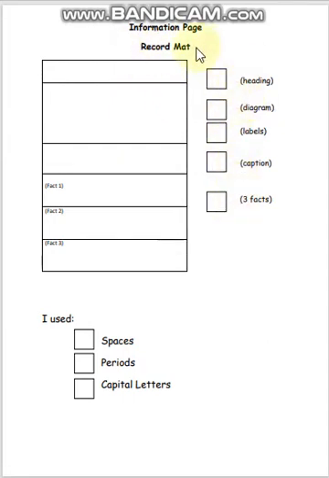Okay, so a record mat actually has different parts. So literally the information page has 1, 2, 3, 4, 5 parts. We have the heading, the diagram, the labels, the caption, and the facts. So in the facts boxes, you can find fact 1, fact 2, fact 3. It depends on you. You can write as many facts about a topic as you can.